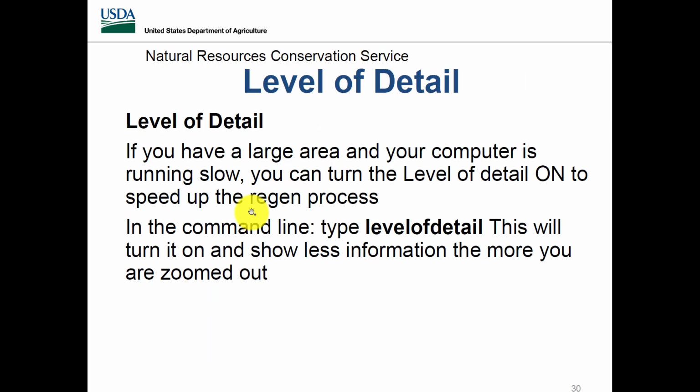If you have a large area of LiDAR and your computer is running slow, you can turn the level of detail on to speed up the regen process. So in the command line, you just type level of detail. This will turn it on and show less information the more you are zoomed out.